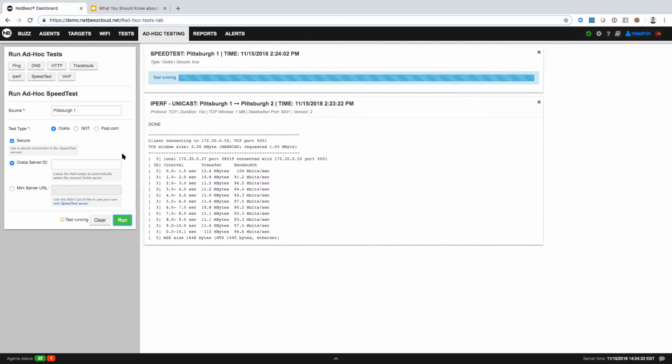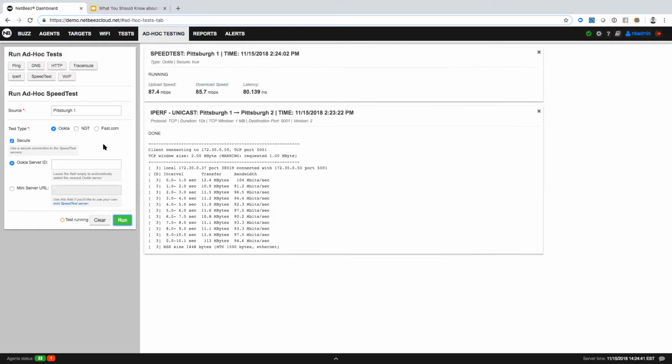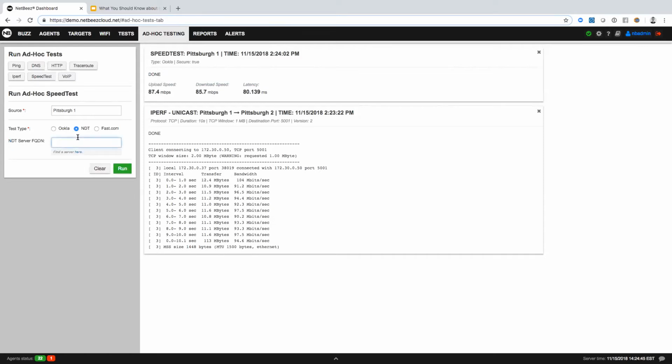Same as for iPerf, the test is pushed to the agent, the agent runs the test, and then it will send the output. In this case, different from iPerf, you just have to wait for the test to exit. So there is no real-time scrolling as in iPerf.